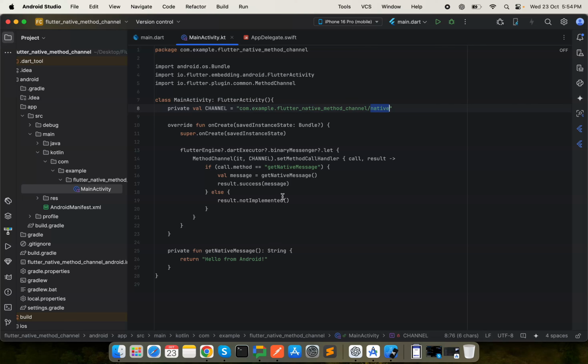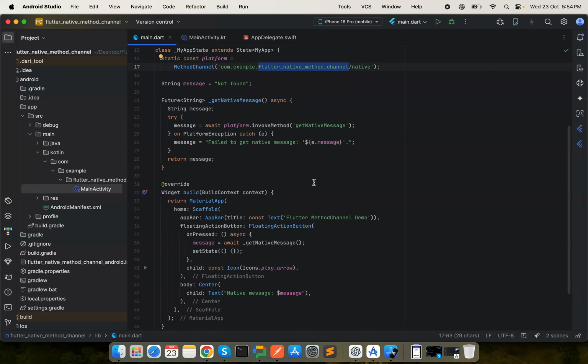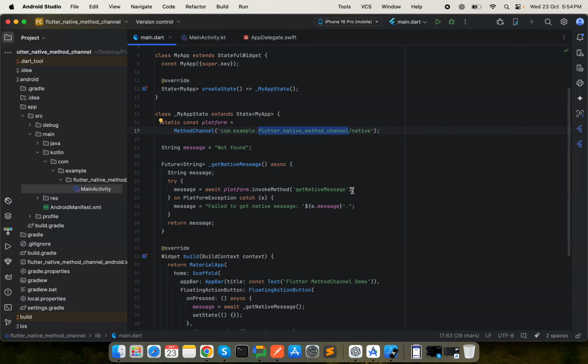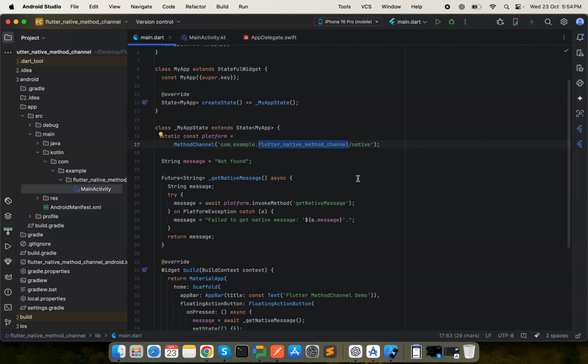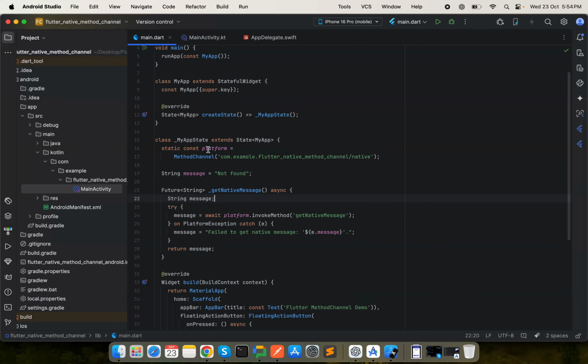On the Flutter side, we define the method channel with a unique channel name. The channel name must be the same one you define on the native Android and iOS side. We use the invokeMethod function to send the request to the native platform and wait for the result.